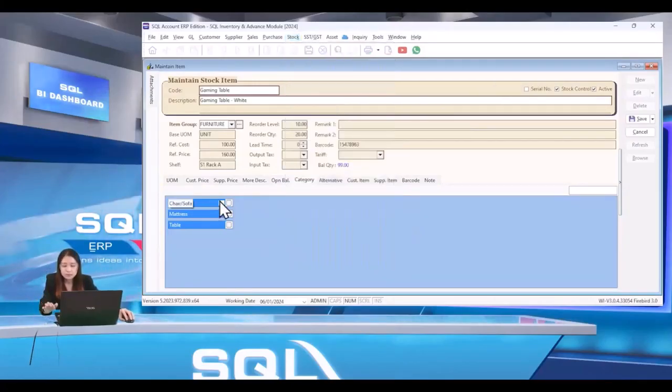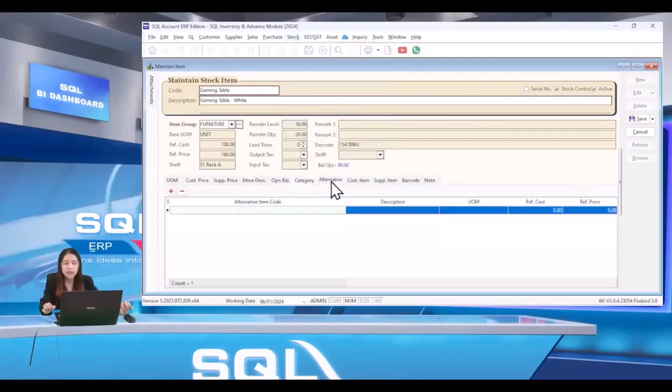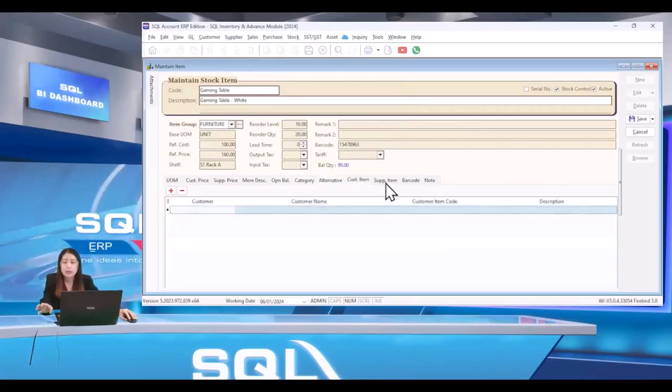Okay, next, alternative. This lets the system know, if let's say this gaming table is out of stock, what alternative item code to use for this table. You can set it here. Customer item and also supplier item, these two fields, I think quite many businesses like to use.